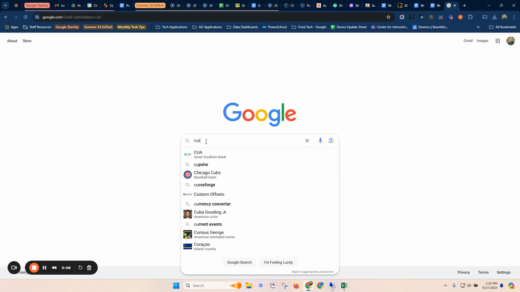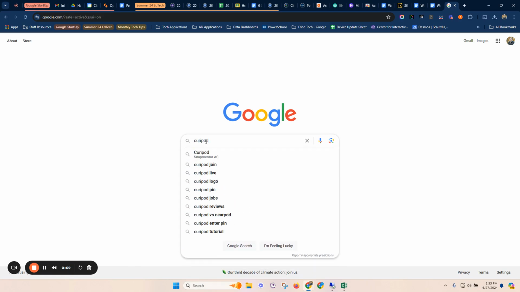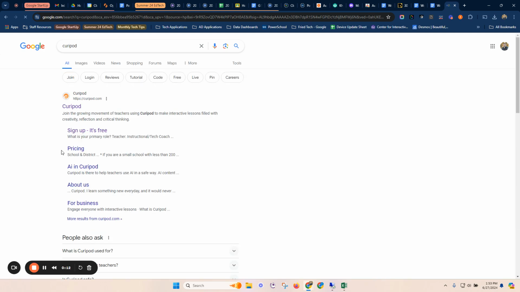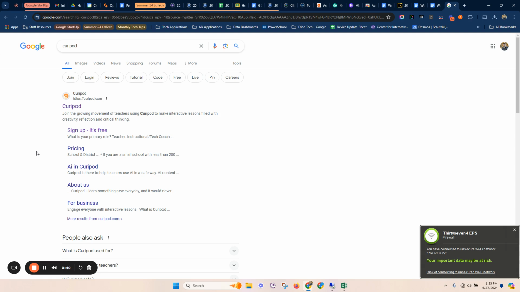So Curipod, C-U-R-I-P-O-D, okay? We'll do a quick search for Curipod. Curipod is an AI-driven tool that makes interactive lessons that are slideshow based or presentation based, and you would present those inside of Curipod. So think like Pear Deck, even like Google Slides and PowerPoint, but these are AI created, whether it's from scratch or it's a template that they use, and then customizable to you, and then students can be interactive and join in them.